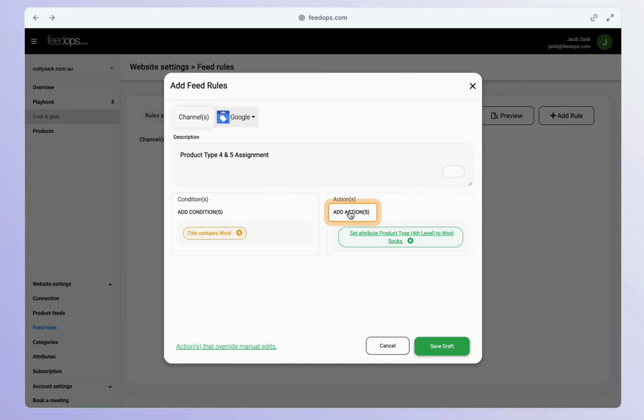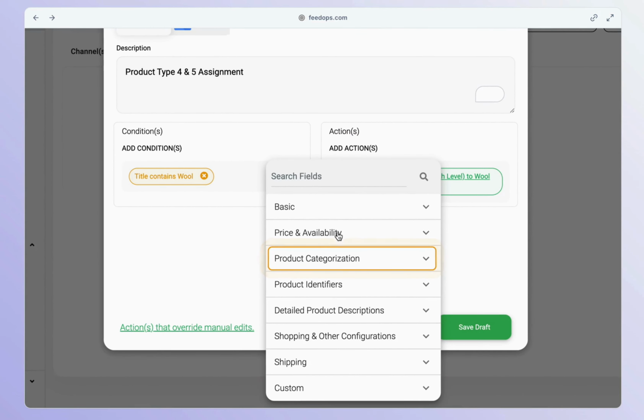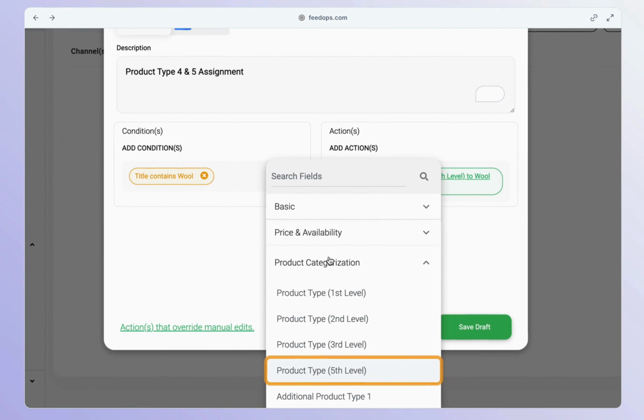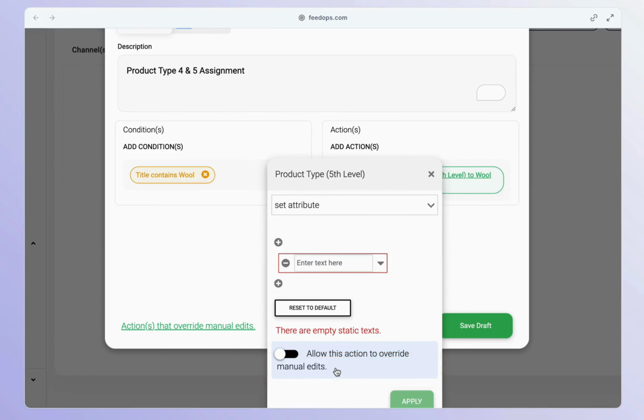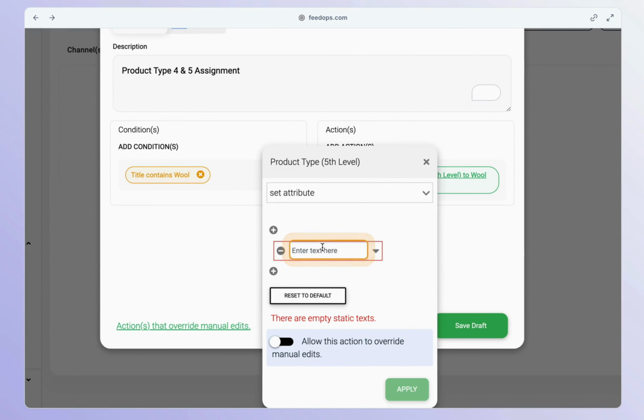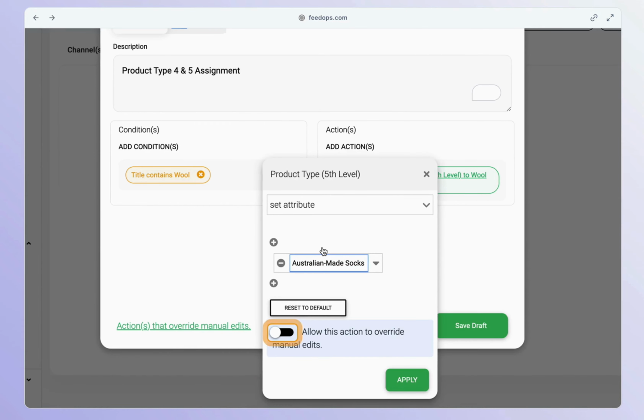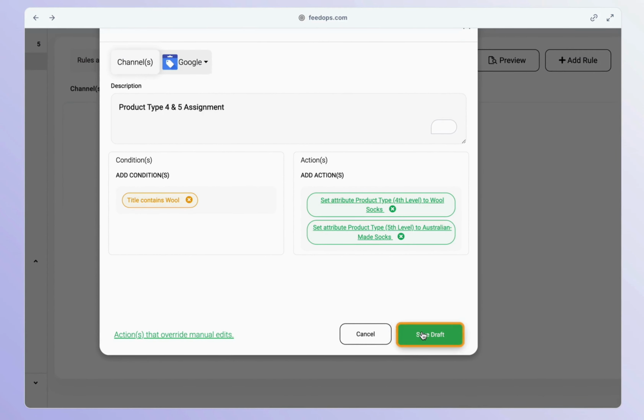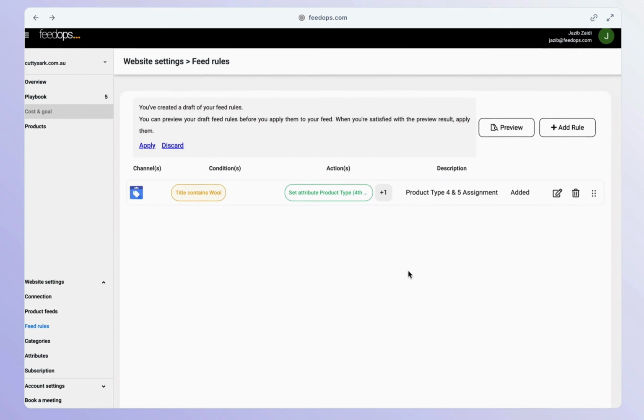For Product Type Level 5, click Add Action again. Under Product Categorization, click on Product Type Level 5, select Set Attribute from the drop-down, add a custom attribute value, such as Australian-made socks, and enable the Allow this action to override manual edits option. Then click Apply. Click Save Draft to save the rule as a draft.